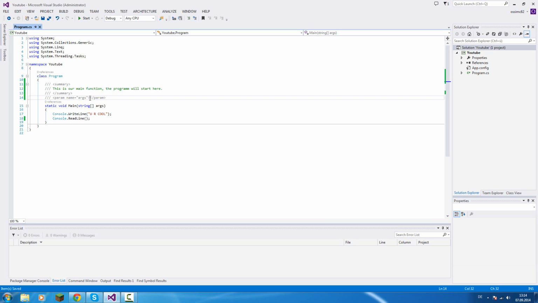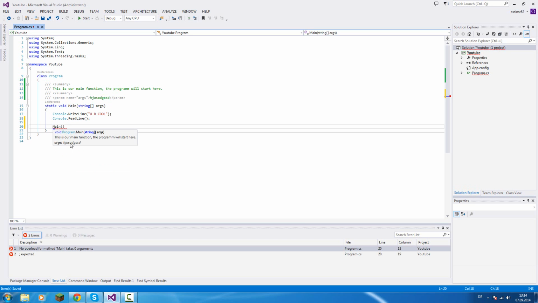and if we write in here some text and we call main, you'll see that the arguments are the text we wrote. So if we say these are start parameters for our program. In brackets, this can be null.